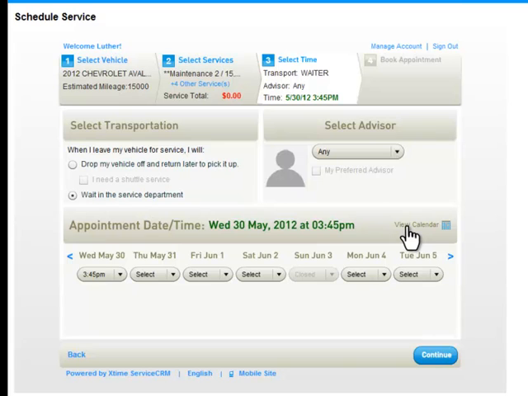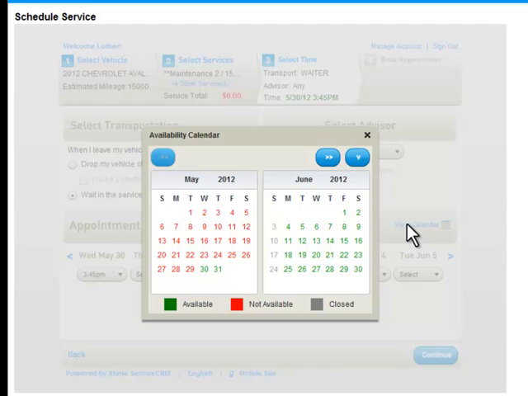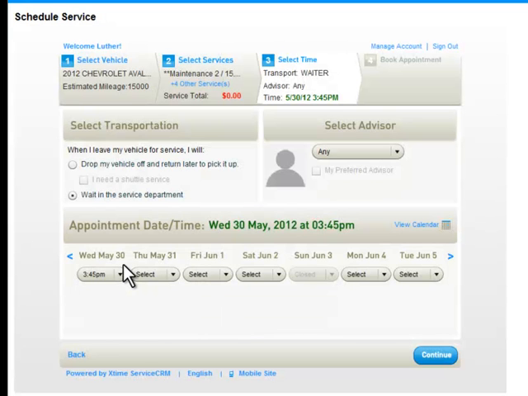Click View Calendar. The availability calendar will display available appointments in green, not available in red, and dates the dealer is closed appear in gray. Let's select Wednesday, May 30th. Under the day Wednesday, May 30th, select a time that works best with your schedule. Click Continue.